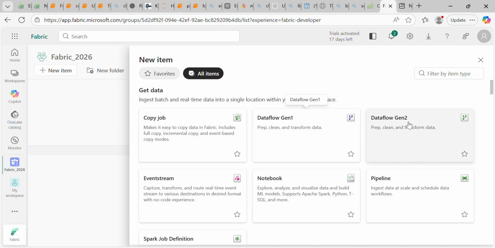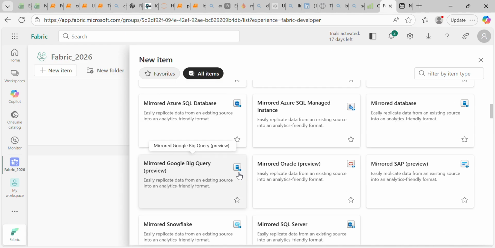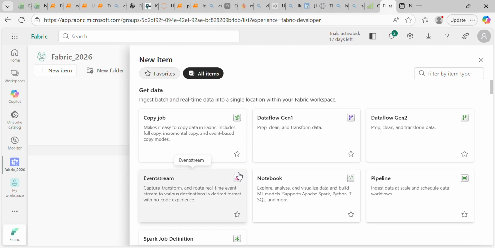Dataflow Gen 1, Dataflow Gen 2. I will cover all these things, but as of now I'm just giving you a basic introduction of what it is all about, right? So we have a copy job, then we have Dataflow Gen 1 and Gen 2. The difference between Gen 1 and Gen 2: you need to transform your tables, transform your data. So it is the same as Power Query, okay?